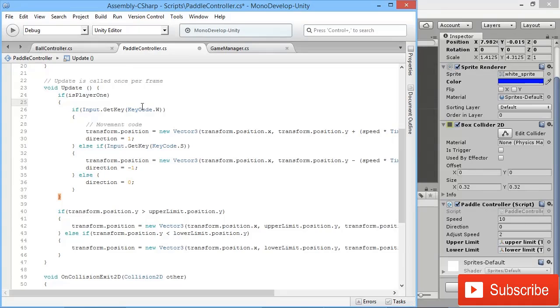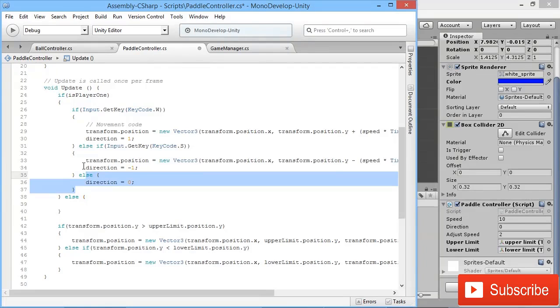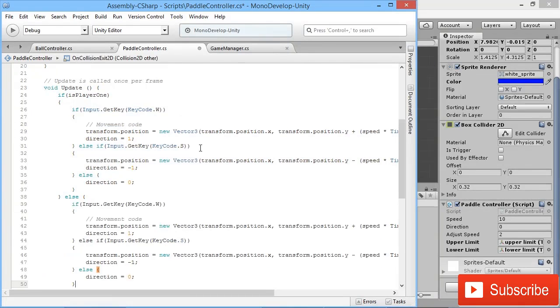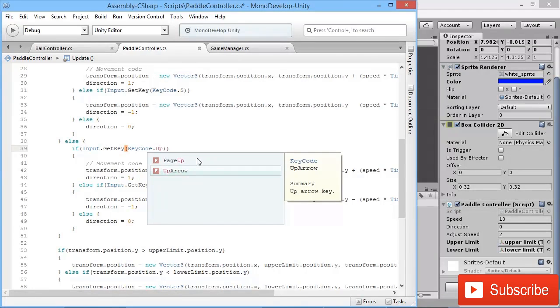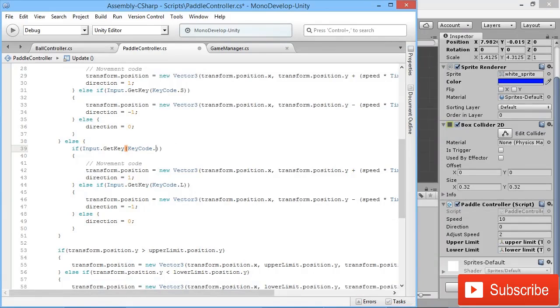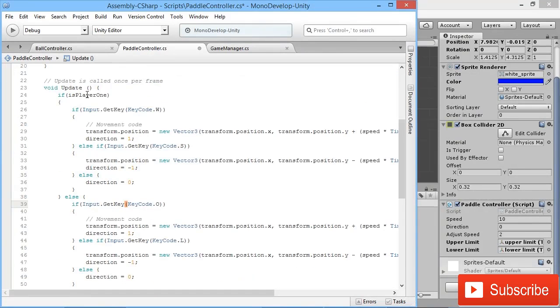If we are player 1, then we're going to use W and S to move up and down. But if we aren't player 1, so else, we're going to copy all this bit of code here and use two other values to control the up and down motion. For this example, we're going to use O and L. You could equally use any other letters, or the up and down arrows, for example KeyCode.UpArrow, or numbers, or enter and shift or anything like that, but we'll just stick with KeyCode.O and KeyCode.L. So this will control our paddle if it is not marked as player 1.